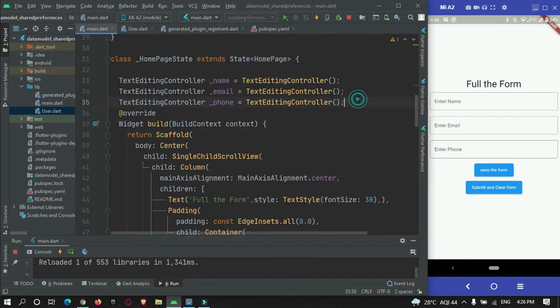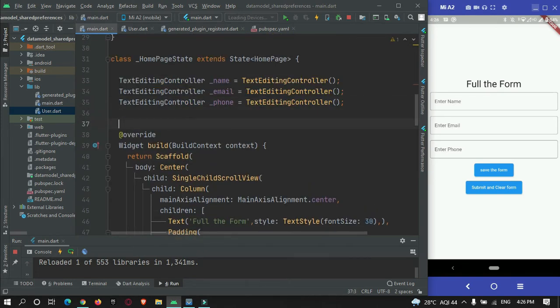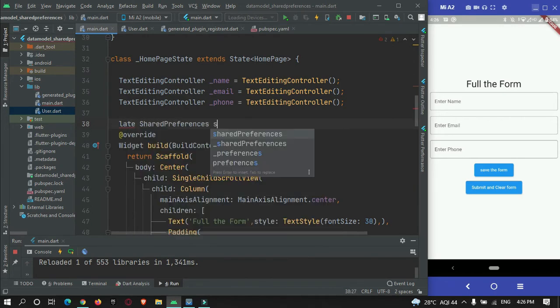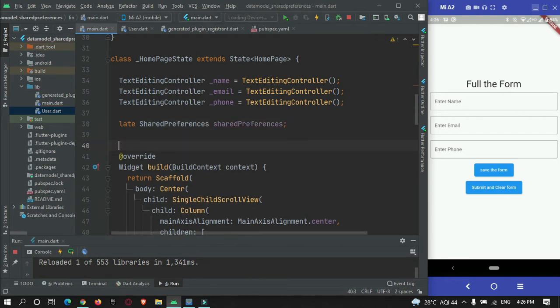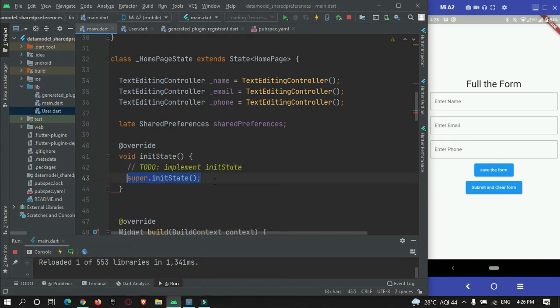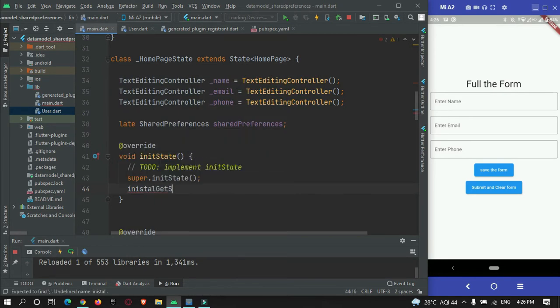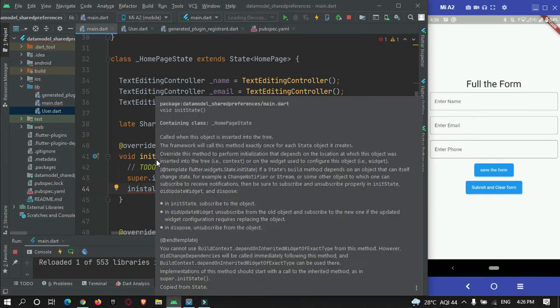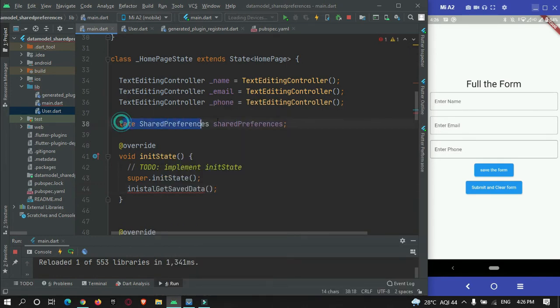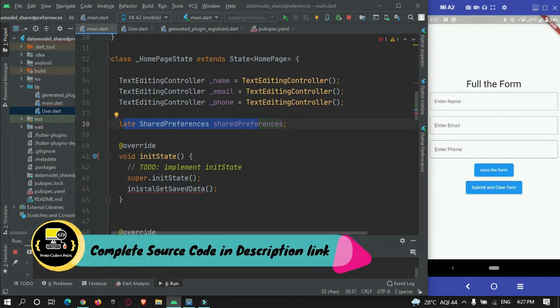So first of all, here you need to initialize the shared preference object. So for that, let shared preference, okay, and initState. Initialize state, and over here we will just call one more method, initialize get saved data. Okay, so let's call this method when our app gets launched. So we need to initialize this shared preference. So let's create it.